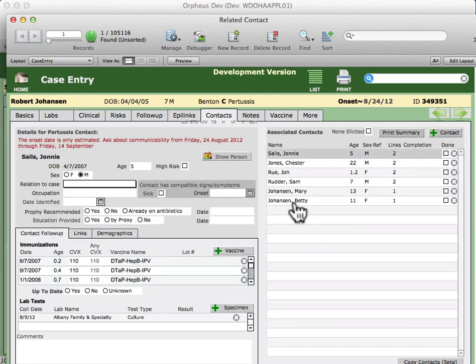Now some of the information for each of these contacts is going to be different, like the relation to the case. You know, maybe one of the cases was a child and the other one was an adult, so their relationship's not going to be student, their relationship might be teacher or something else. And so there's definitely some things you're going to need to do to go through each of these contacts. But basically, that's how this feature works.